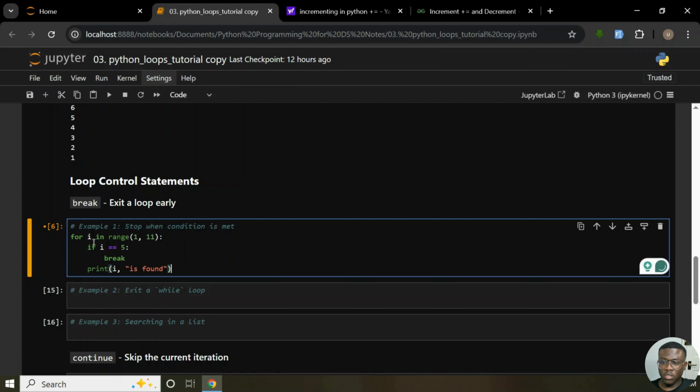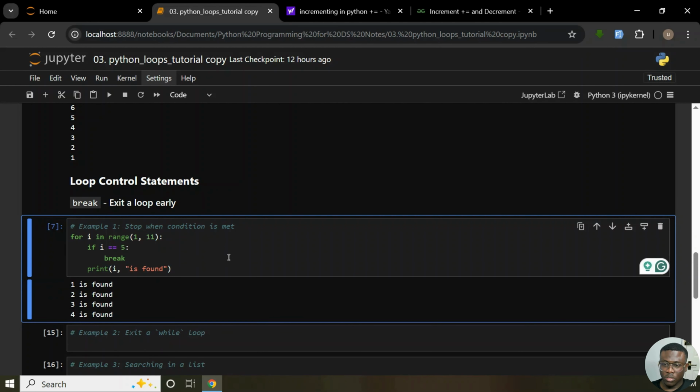So look at what happens for i in range 1 to 10. This loop is going to keep on going till we get i equal to 5. So it's going to print 1 is found, 2 is found, 3 is found, 4 is found. It's not going to print 5 because immediately it discovers that i is 5, the code is going to break. So let's see the output. Like I said, 1 is found, 2 is found, 3 is found, 4 is found, and the code will break. So it's not going to print the next one.